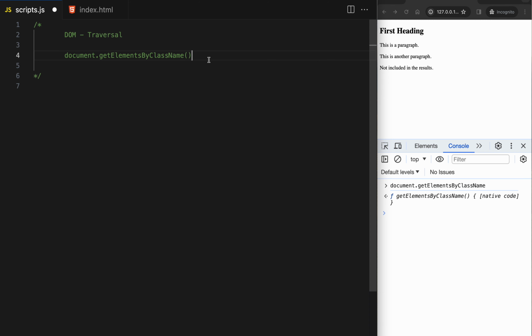This method in JavaScript is used to retrieve a live HTML collection of elements that have a specific class name. Basically, this method allows you to select and manipulate elements on the web page based on their attributes. Let me write down this example and see how it works.